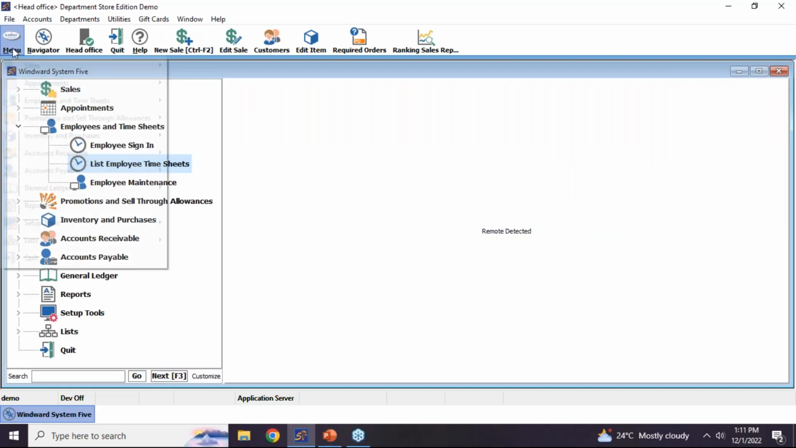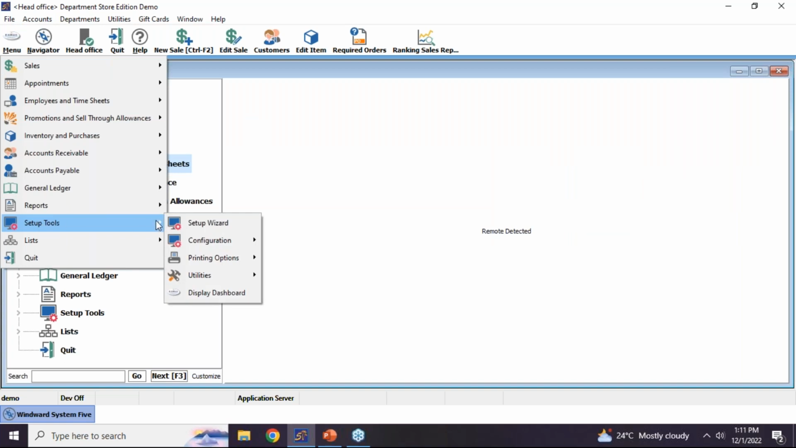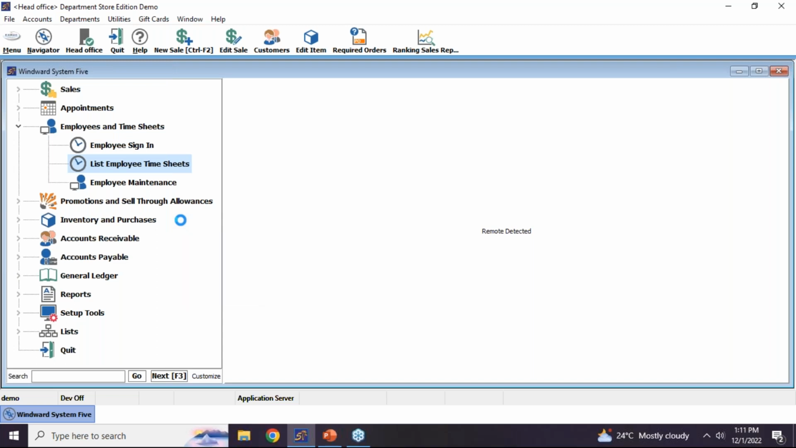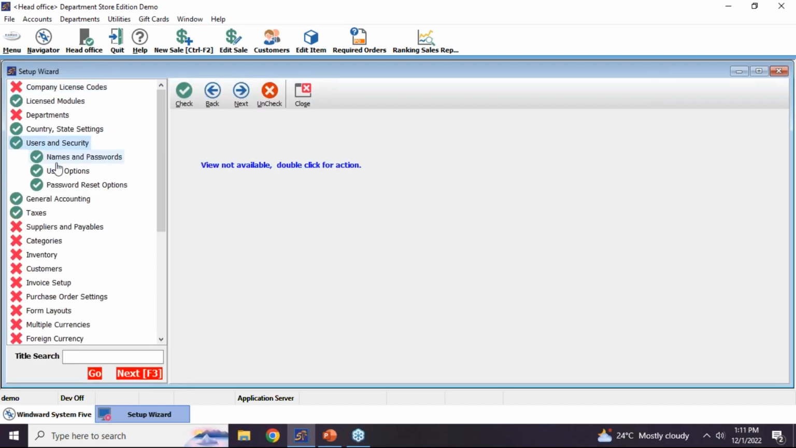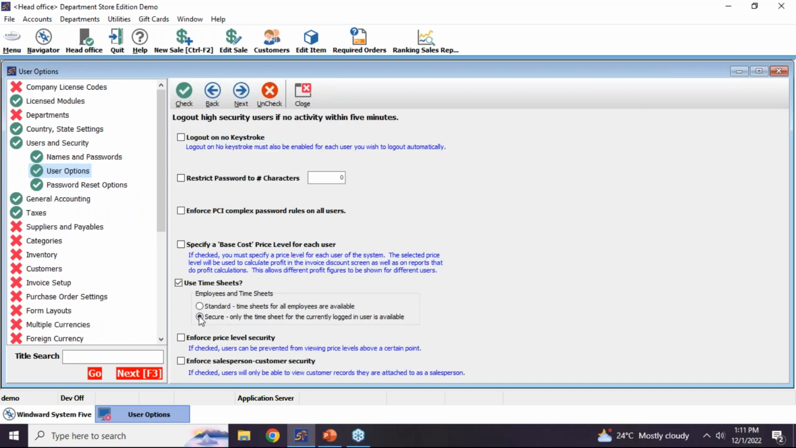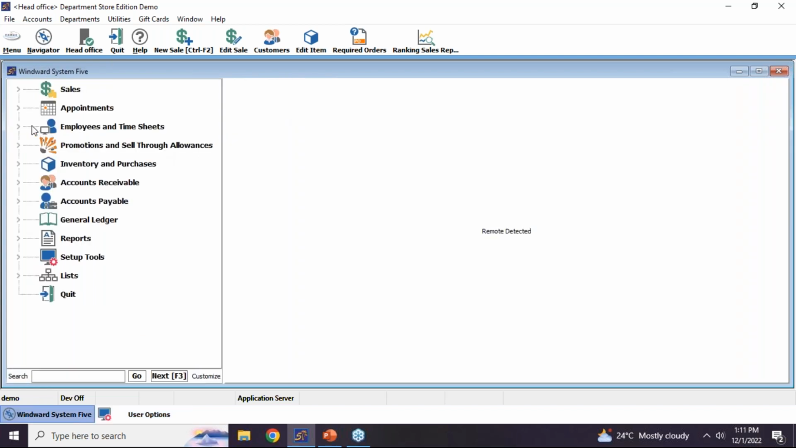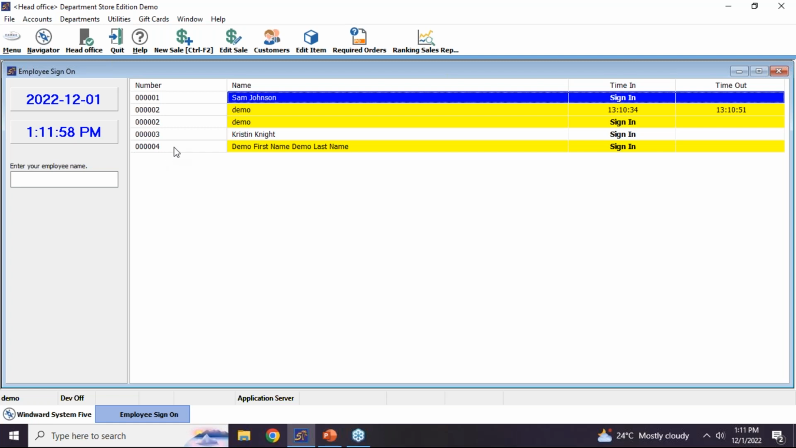So if we take a look at the standard mode, all right, so we'll go back to the setup tools and then setup wizard. If you go back to your users and security and then user options, if you select the standard mode and then hit close, you will see that in the employee sign in, the rest of your employees are available for signing in. This is especially useful if your employee does not have an account, but you wish to sign them in using the sign in feature for the employee timesheet.